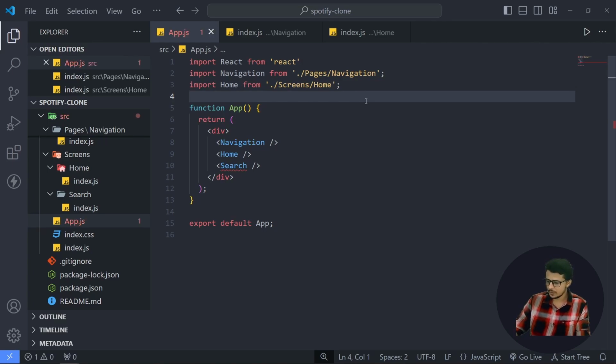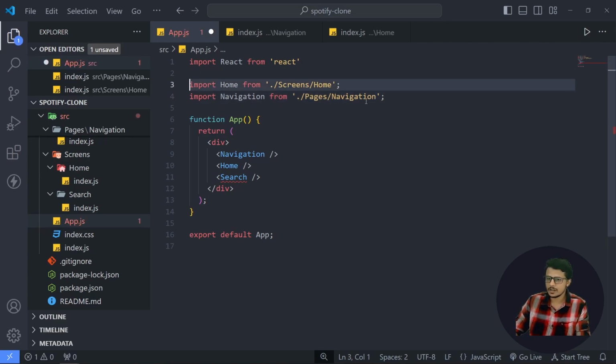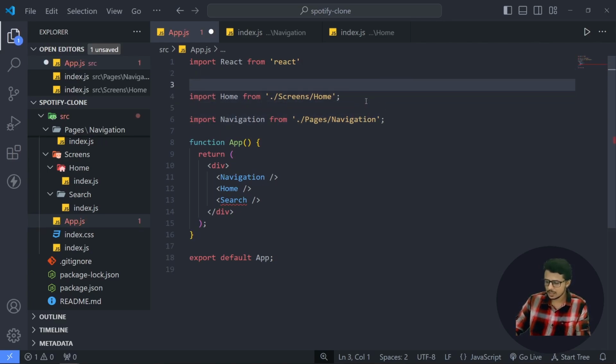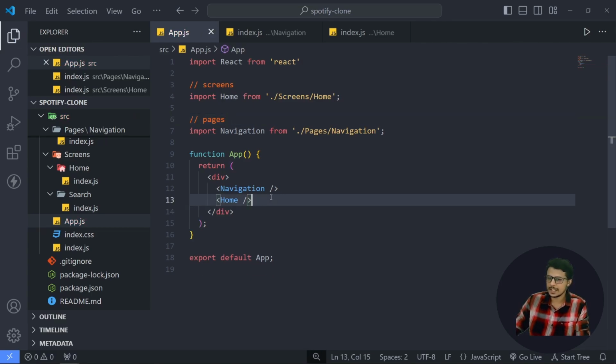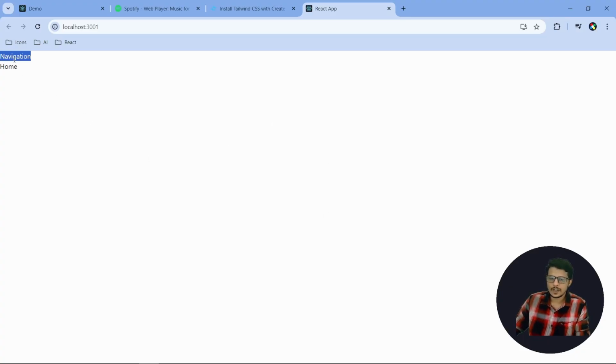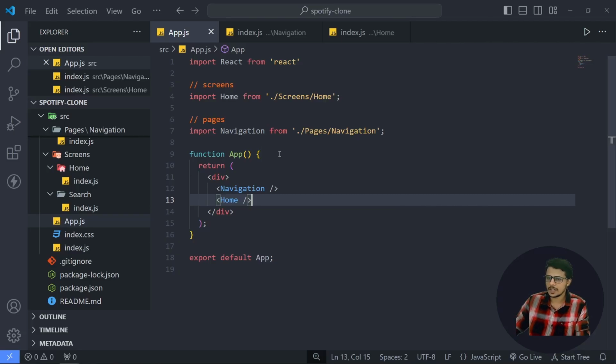So let's say yes, and it should automatically do. But for now, let me remove this search. We don't need it there. It's better to have here as screen, and here I'll say pages. Something like this. So the comments are very important basically. So now we have navigation, we have home, we can proceed now.